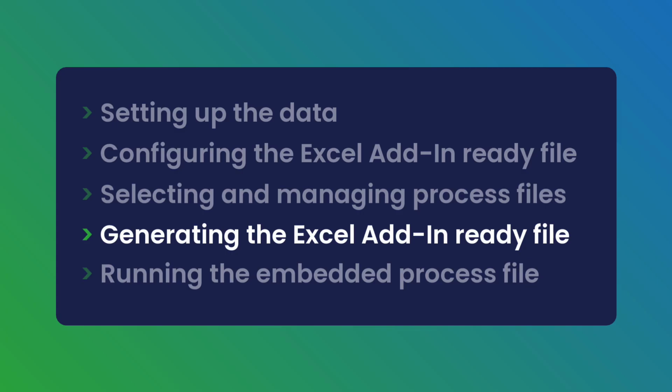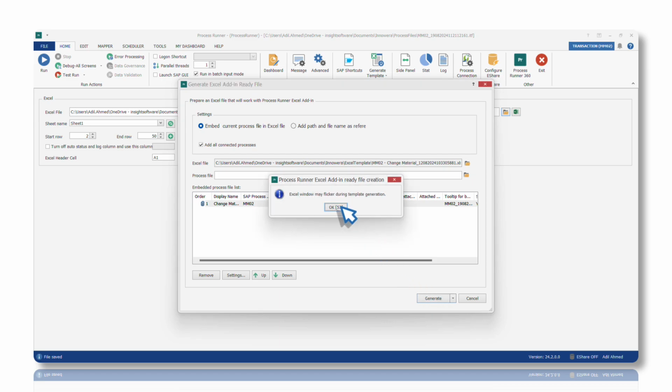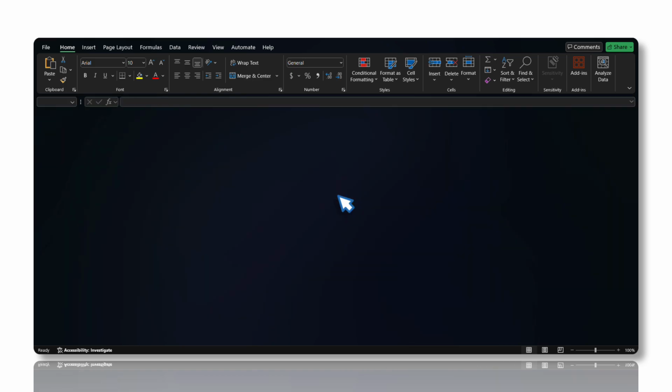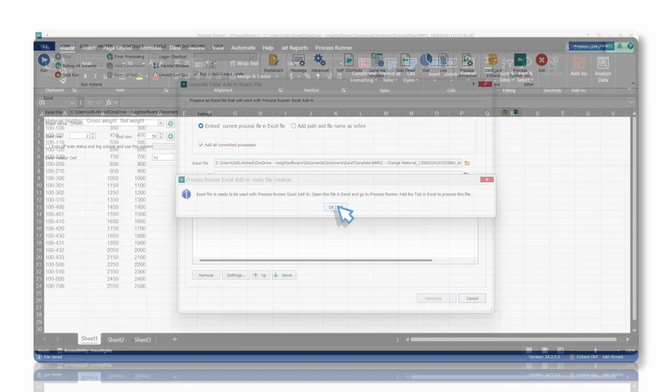Generating the Excel add-in ready file. Finally, click the Generate button to embed the selected process files into your Excel file. You can save the file on your local system or a shared location. In this example, we'll embed the MM02 process file into the Change Materials Excel sheet we linked earlier and then click Generate. Once generated, the Excel window will flicker as the process is embedded, and a notification will confirm that the Excel file is ready to be used with the Process Runner Excel add-in.